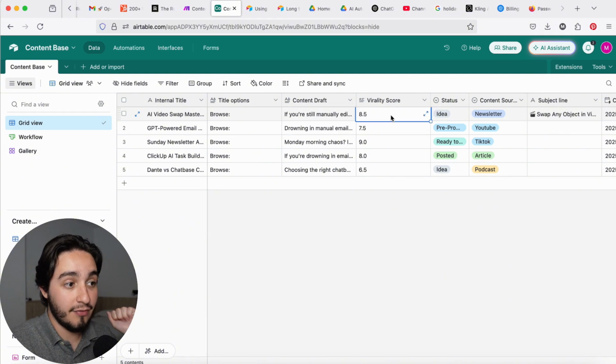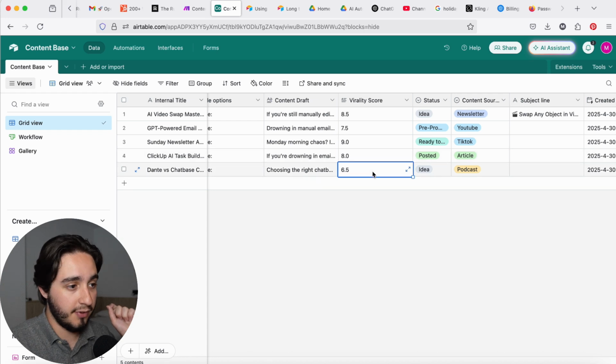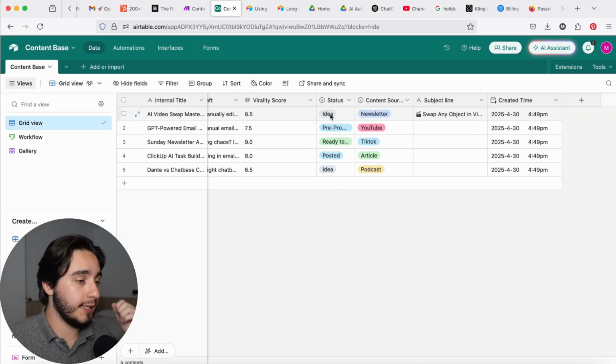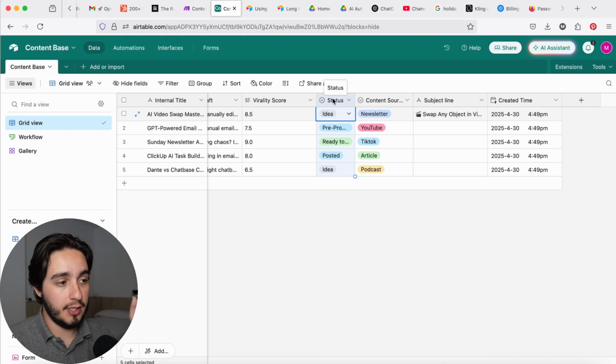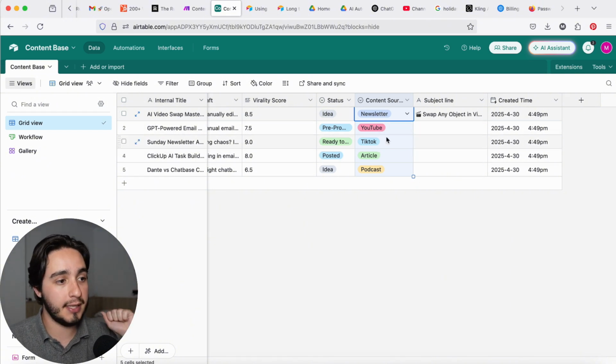We also have a virality score, and this virality score goes from 0 to 10, and we're using a very specific criteria to determine these virality scores as well, so we can then prioritize our efforts when we go to recording. Then next up, we have the status, which is just essentially where our content is in our content creation workflow. The next column is a content source, and here we're just putting where we got the idea to make that piece of content, so it can be a newsletter, TikTok, YouTube, an article, a podcast, anything in between.